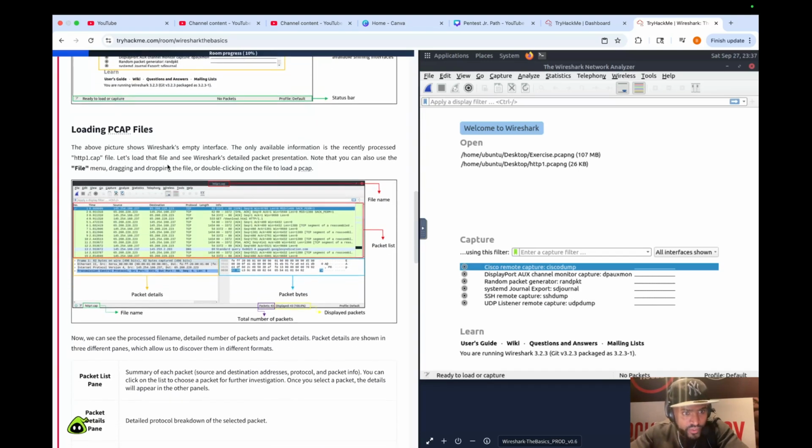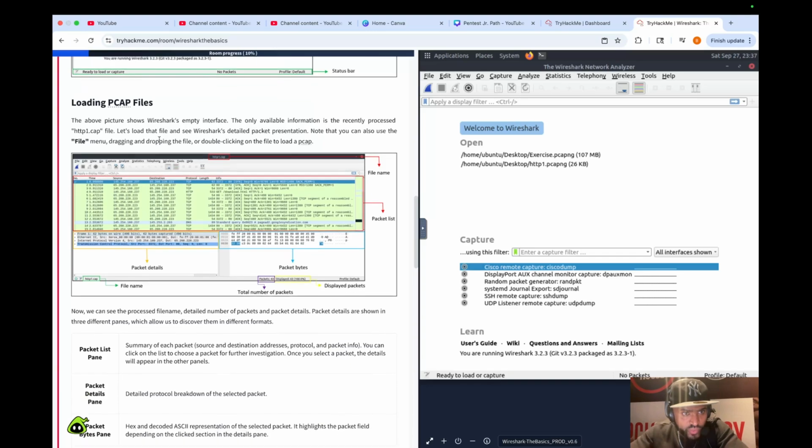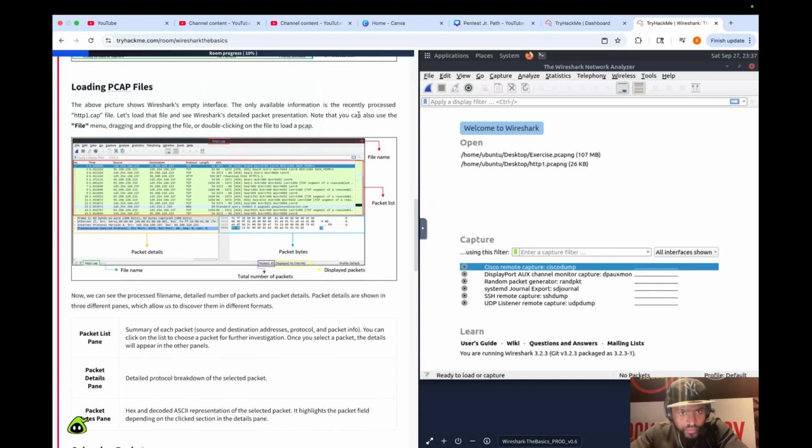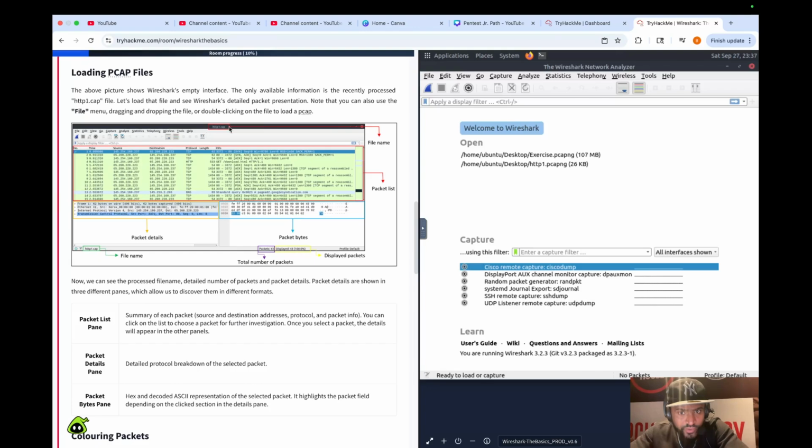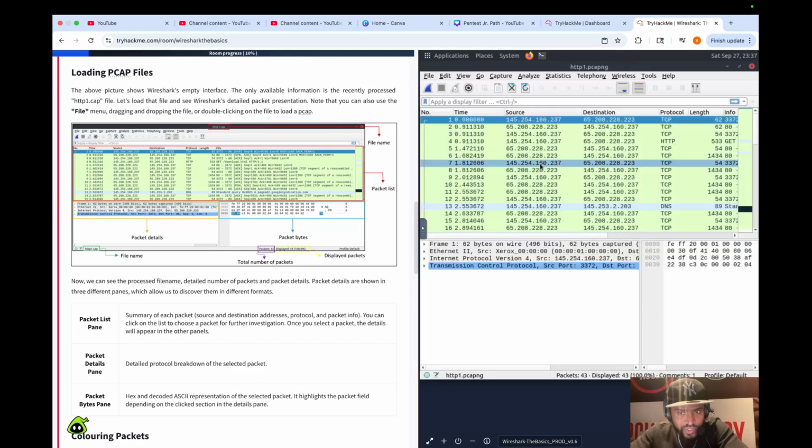Loading PCAP files. The above picture shows the empty Wireshark interface. The only available information is the recently processed HTTP1 file. Let's load a file. To load the HTTP1 file, you just double click on it. As soon as you double click on it, everything will come up.